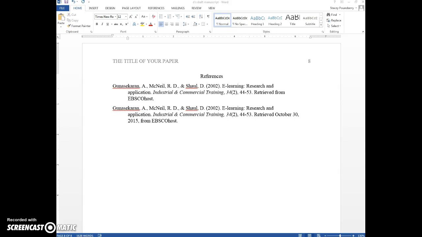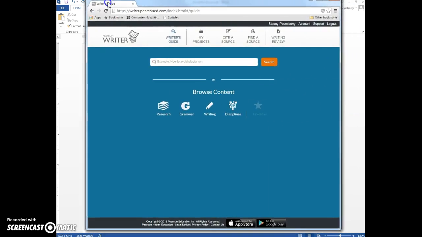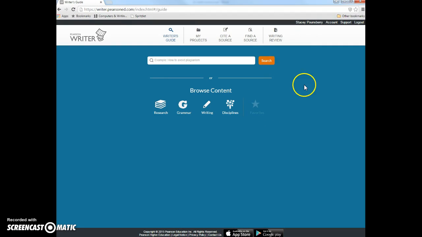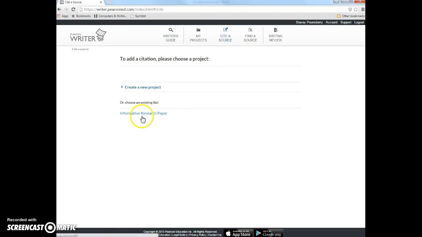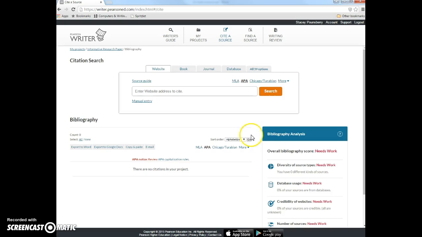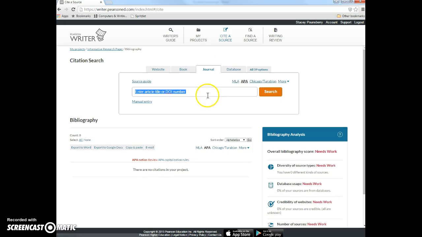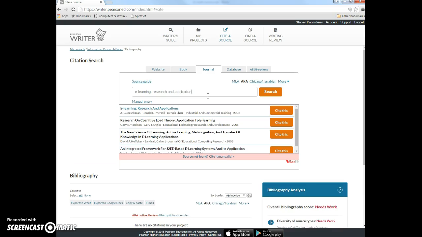Now, if you're lucky enough to have a Pearson Writer access code, which I believe is available for $15, you can come in and use their Writer's Guide. And this is the guide that we've been using all along to look at different resources and work on our information research paper. So I'm going to show you how easy it is to cite using Pearson Writer. So here I'm going to type in my article title. Maybe I'll have better luck finding it on the Pearson site than I did with Citation Machine.